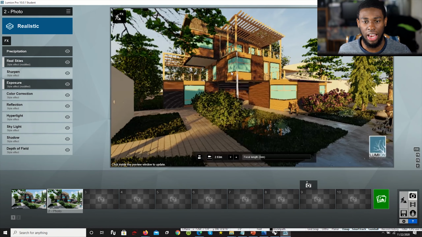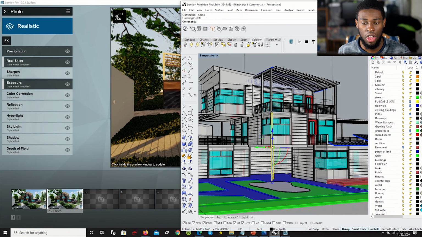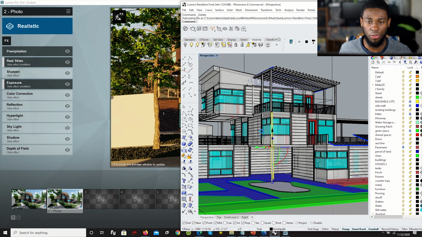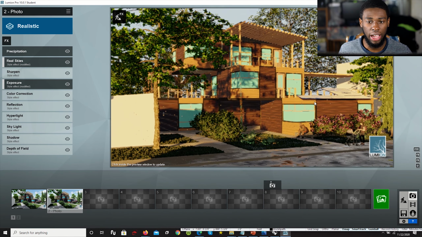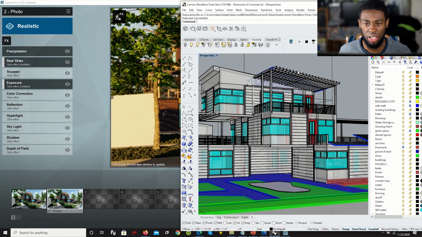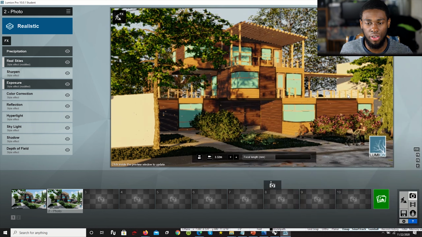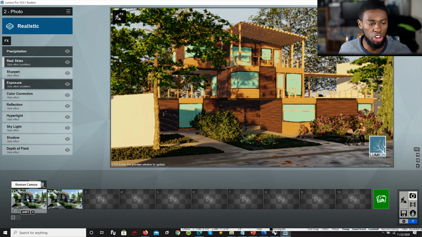If I want to go back and I say, I don't like this water over here, now I can just hit delete on that water, right? I can hit delete and I can re-render this. Or if I don't like this roof over here, let's say this is not working too well for me, or let's say I don't like this solar panel, I can hit delete and now I can re-render it just like that. And it's just so simple. I don't have to lose the position of my rendering.